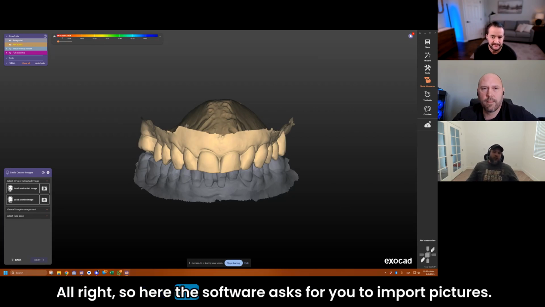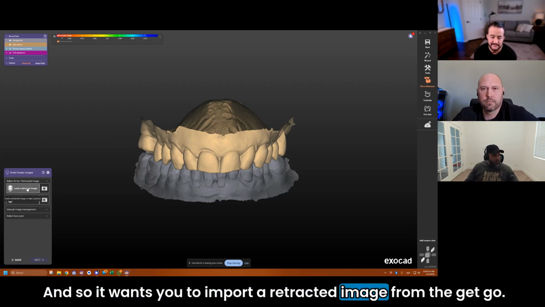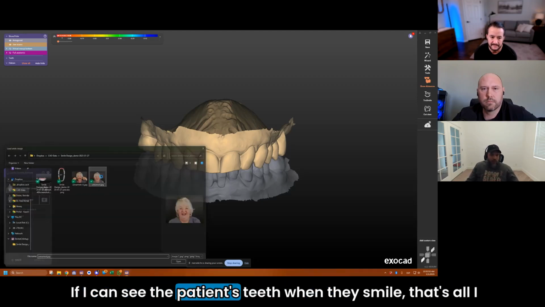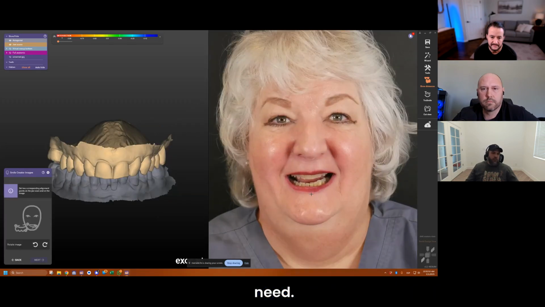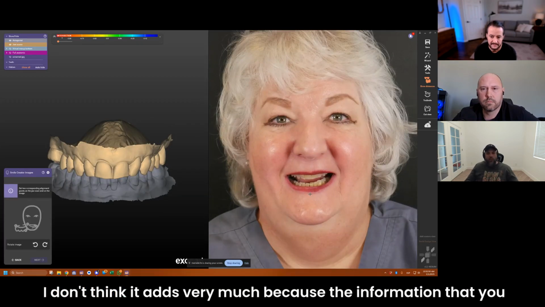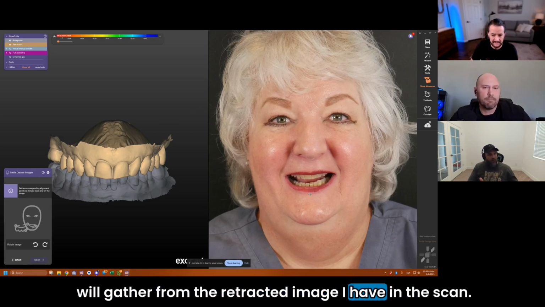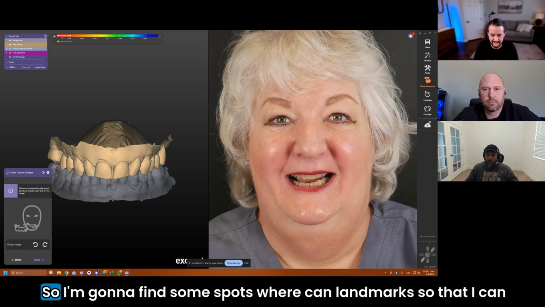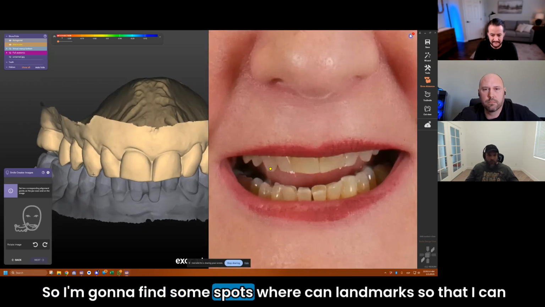All right. So here the software asks for you to import pictures, and it wants you to import a retracted image from the get-go. I like to just use, again, coming up with more workflow, a smile picture. If I can see the patient's teeth when they smile, that's all I need. I don't want anything else. I don't think it adds very much, because the information that you would gather from the retracted image I have in the scan, so I can see where the gingival margins are and all that. So I'm going to find some spots where I can set landmarks so that I can align the picture and the model.